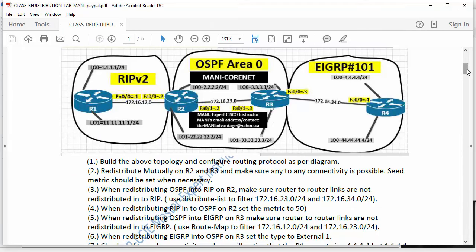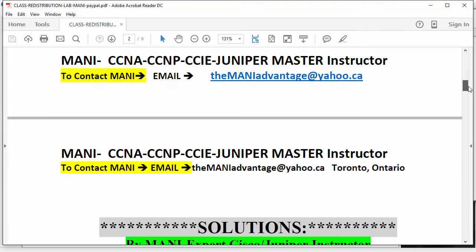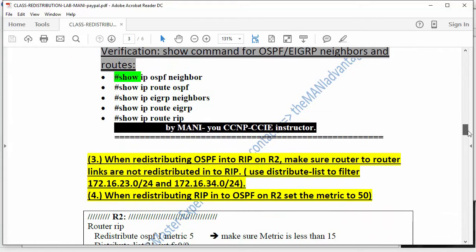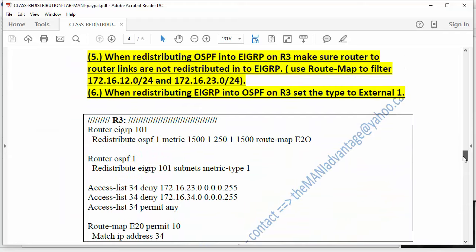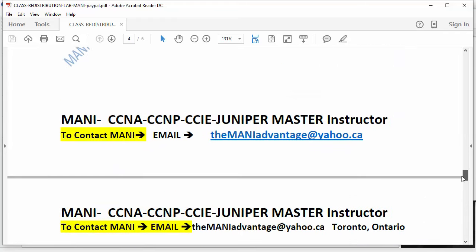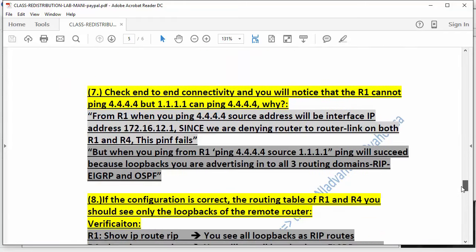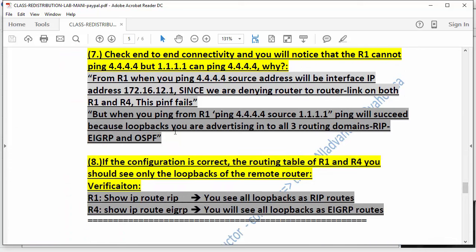So guys, this is a very interesting redistribution lab. It is going to give you some insight. This is the class lab, so my advice is to try to do it a couple of times until you get the feel of redistribution and distribute lists. Follow the class material very carefully and you'll be okay in the class. Just see, when you ping from router 1 with a source, the ping will succeed because the loopbacks are advertised into all 3 routing domains. The reason the initial one is not working is that we are denying the router to router links.